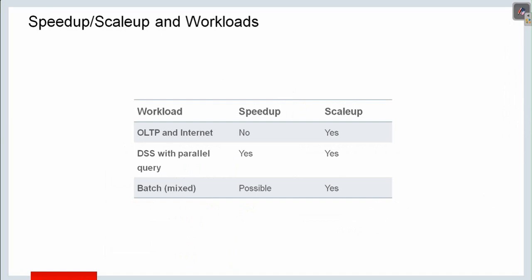So we have three different workload patterns here. You have the OLTP type of workload pattern, where we expect response time sensitive queries and transactions. And then decision support systems with parallel query, where we expect long-running or I/O intensive queries, and also batch queries. This is a part of the mixed workload pattern.